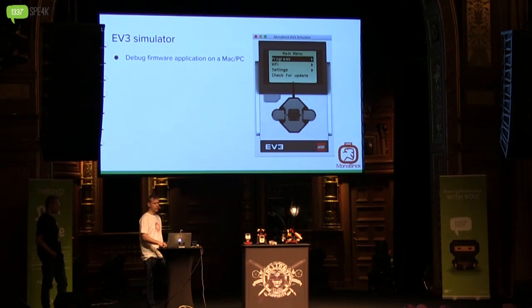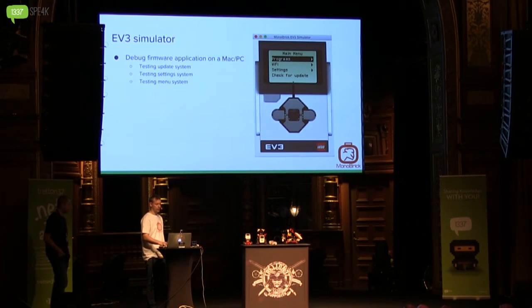So we started looking into creating a simulator where we could debug our firmware application on a Mac or a PC. And this actually worked out pretty well. We were able to test our update system and our settings system and also the menu system directly on a PC or a Mac without uploading the program to the brick.